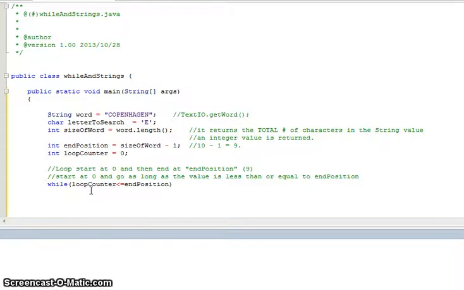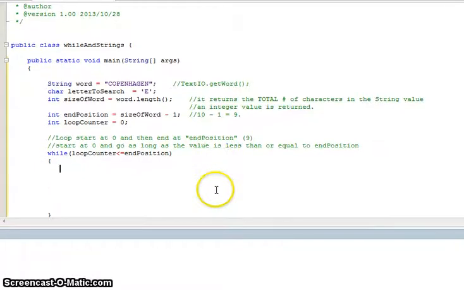Because I do want to go to the last position, number 9. I do want that as well. Okay, so that's why I'm saying equal to. Good, so the loop is set up. Now this is basically allowing me to get into the string.